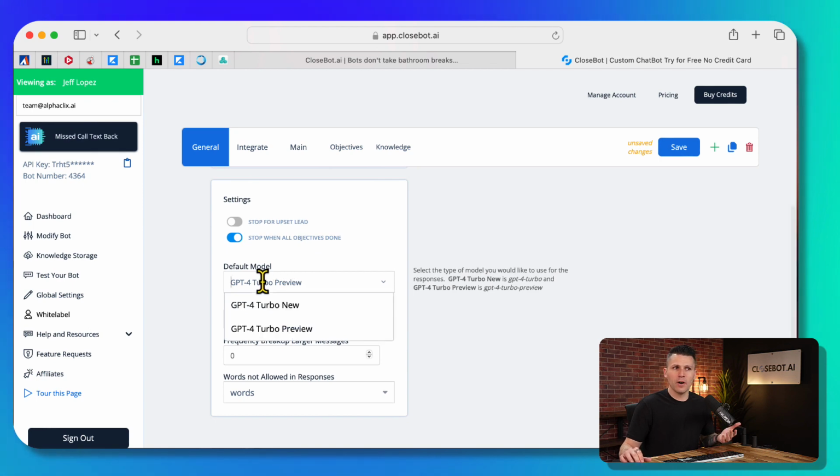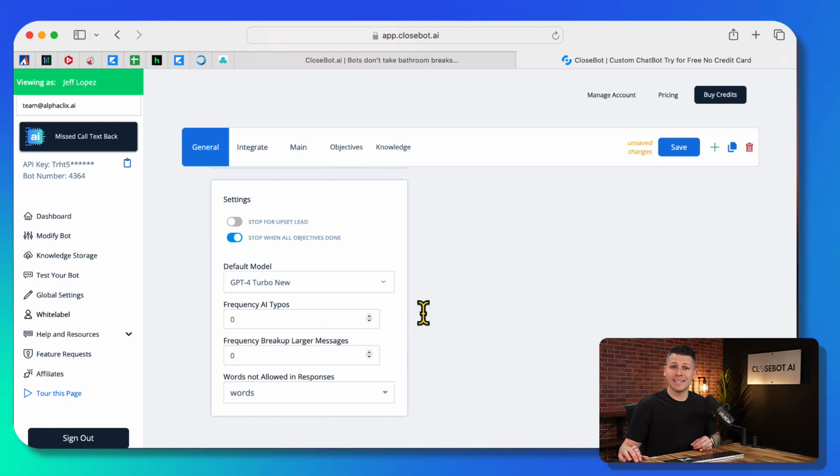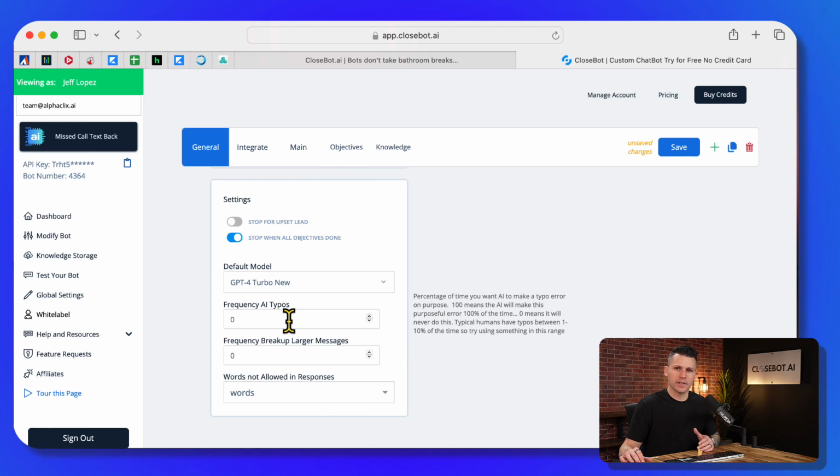Your default model, you can change between the different options that are in here. Now, in the future, there will be even more options than this with different platforms out there. But for now, we usually use either the preview or the GPT Turbo New. And once we find one that we like, we typically stay with it. You're not going to notice huge differences, but you might notice just a way that it's talking that you like or prefer one over the other.